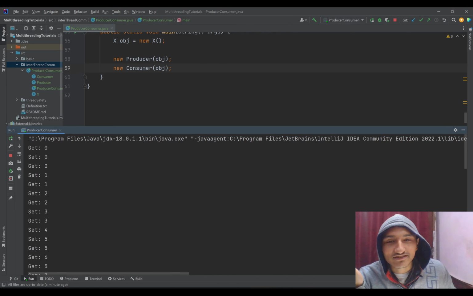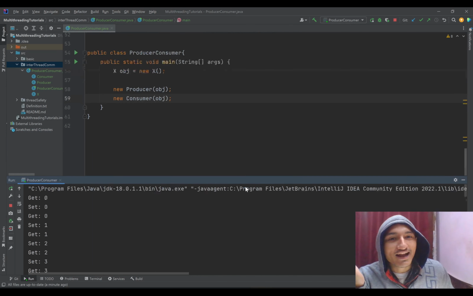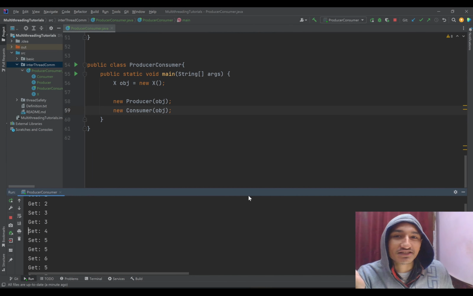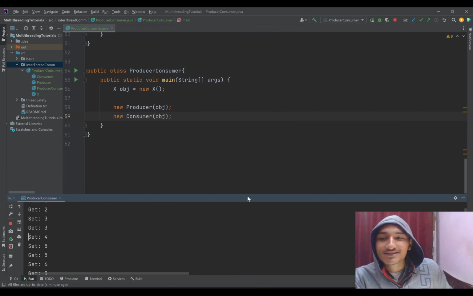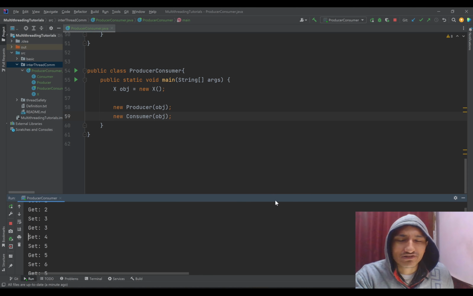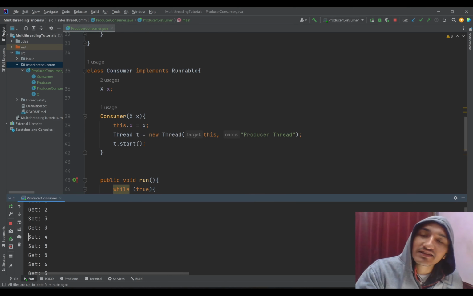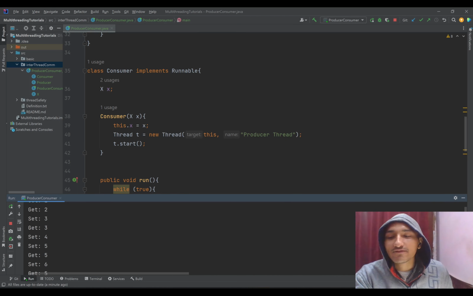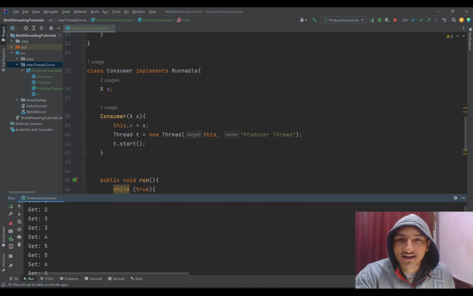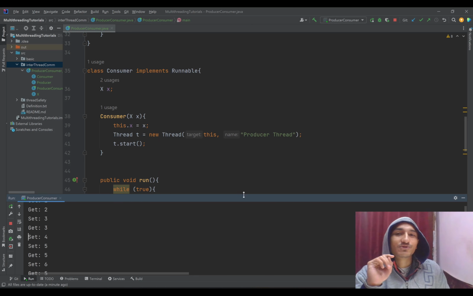Not getting anything, my friends, means they are not working in synchronization with each other. They are just running parallelly, but they are not coordinating with each other, right? There is no kind of inter-thread communication. We have to facilitate the inter-thread communication between these two threads, the producer thread and consumer thread. Now, how are we going to do it?